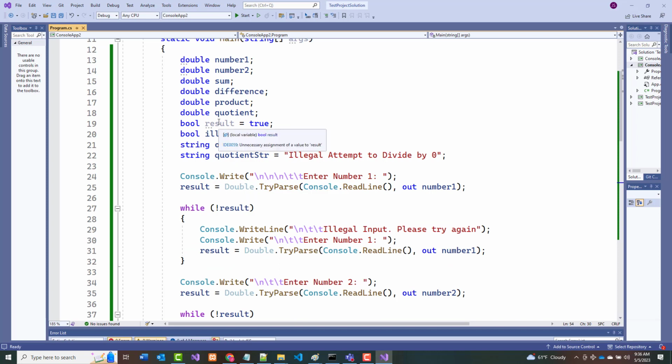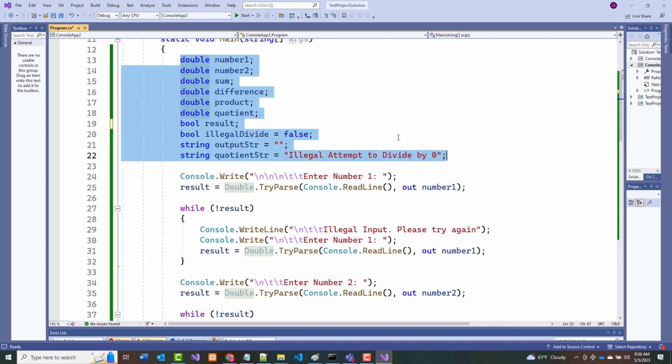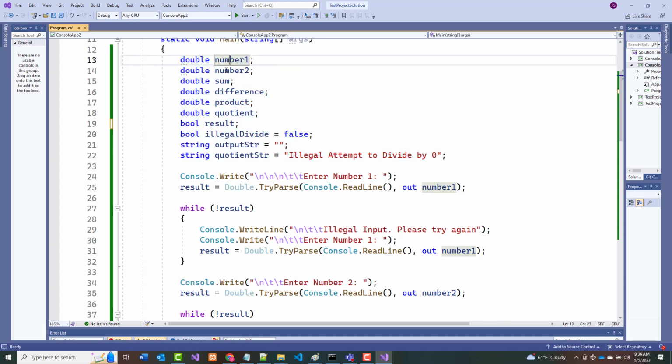Now I'm looking here and it says unnecessary assignment. So I could do this. There. All right, you'll notice I have not assigned any beginning values to any of these. So by default, this gets assigned 0.0. So does this, so does this, so does this, so does this, so does this.